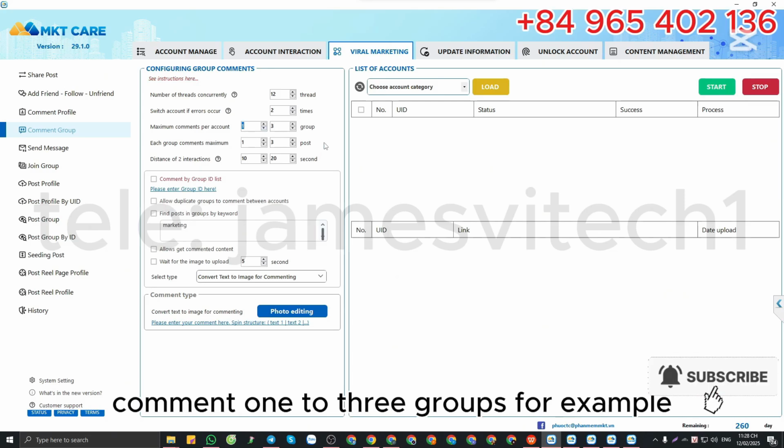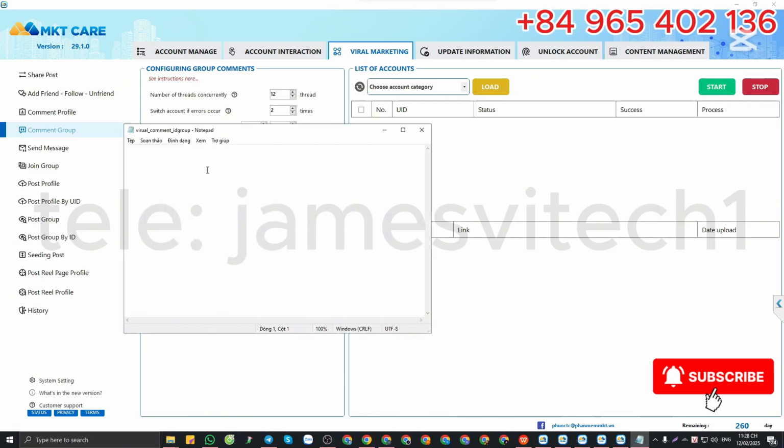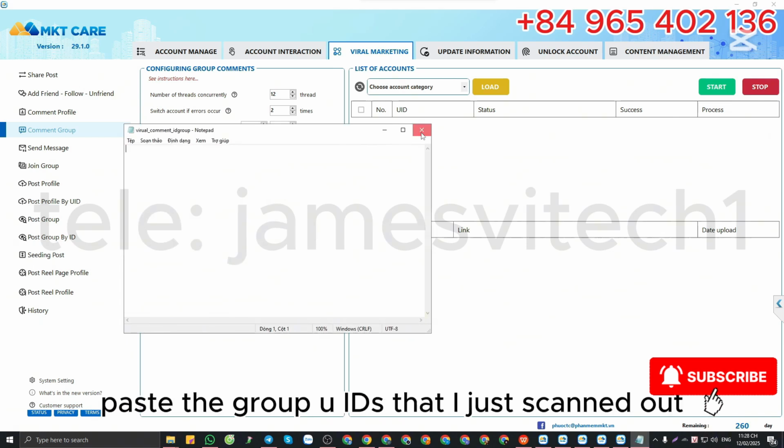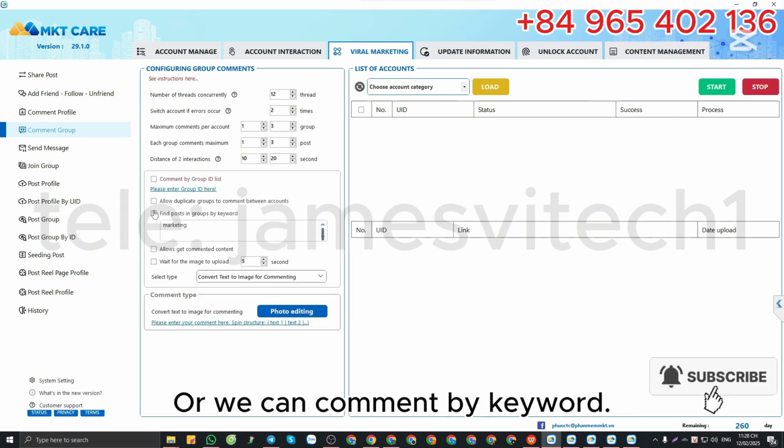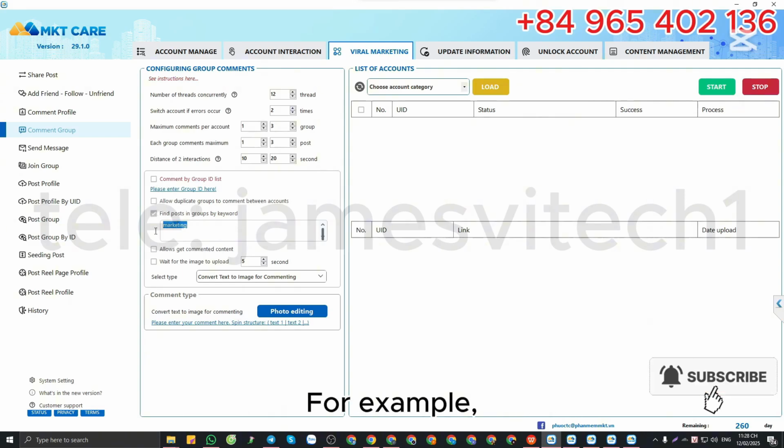Comment on 1 to 3 groups, for example. And I will paste the group UIDs that I just scanned out. Comment by UID, or we can comment by keyword. For example, which groups have the keyword casino? We will comment on all of them.